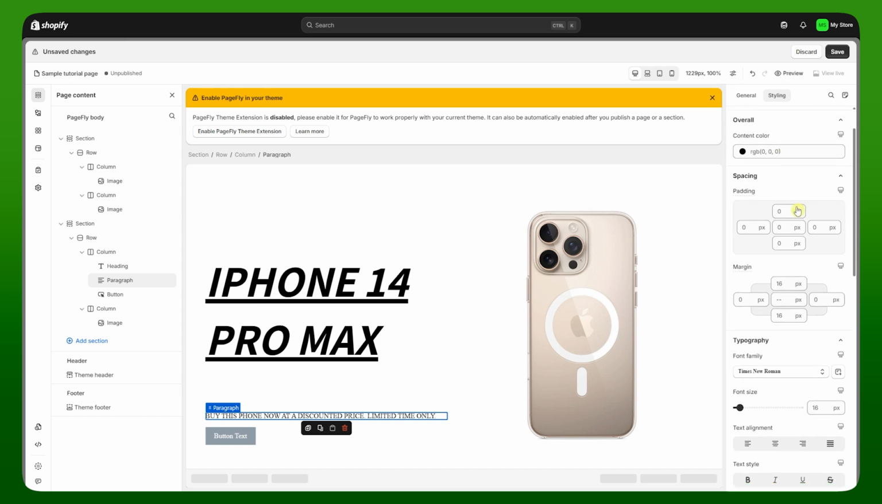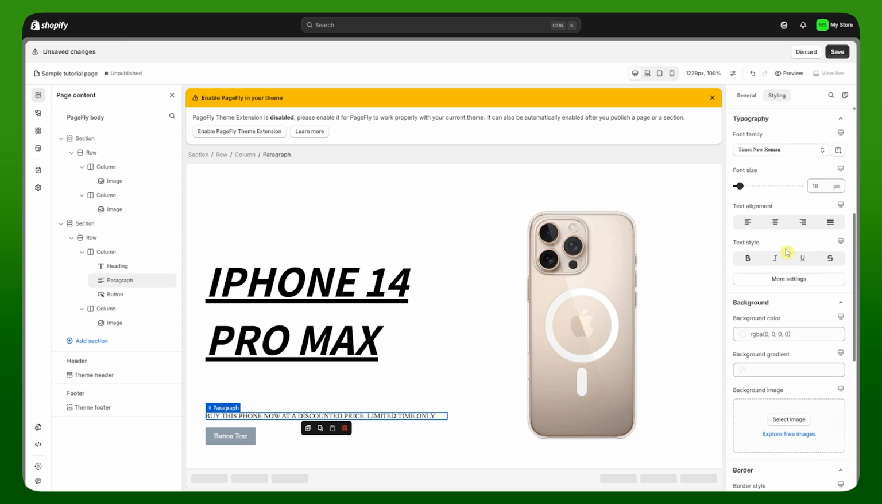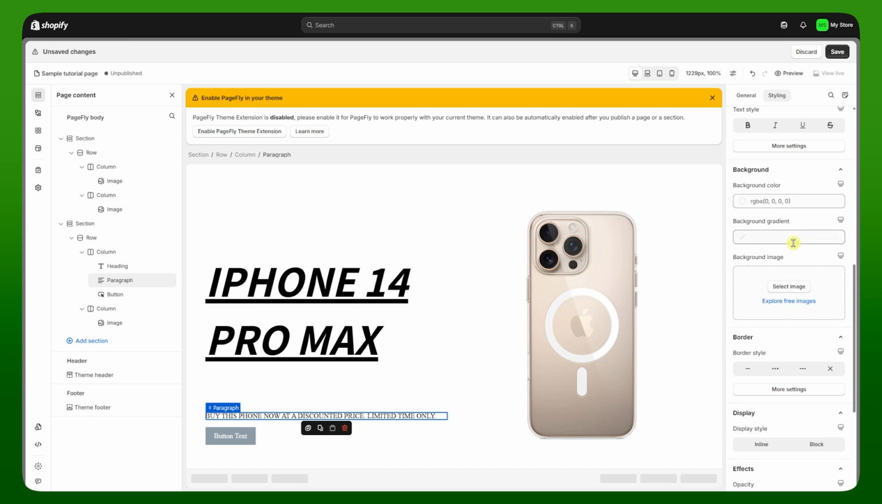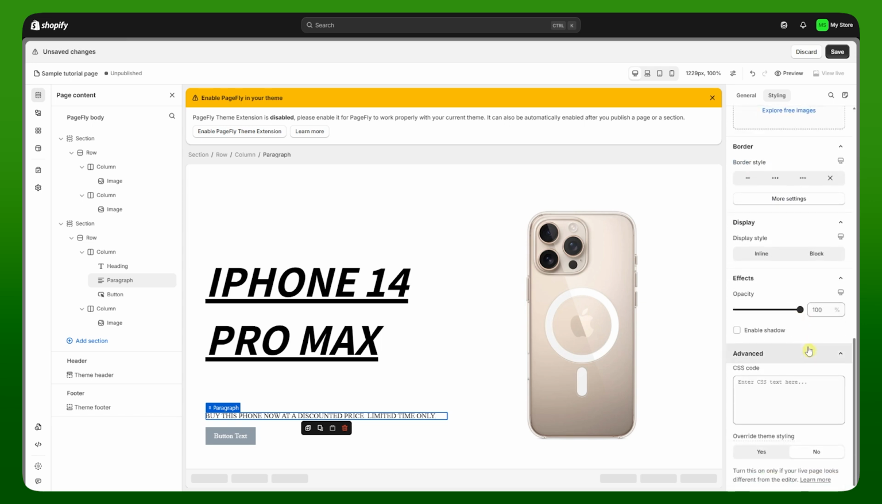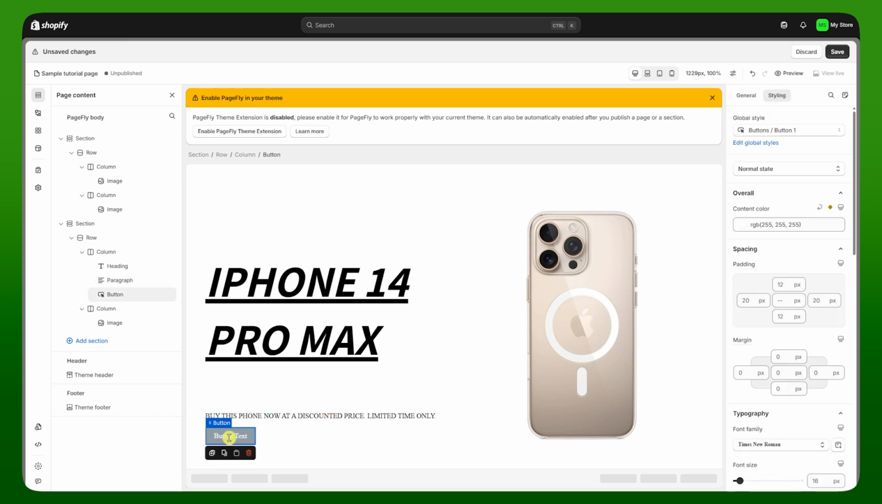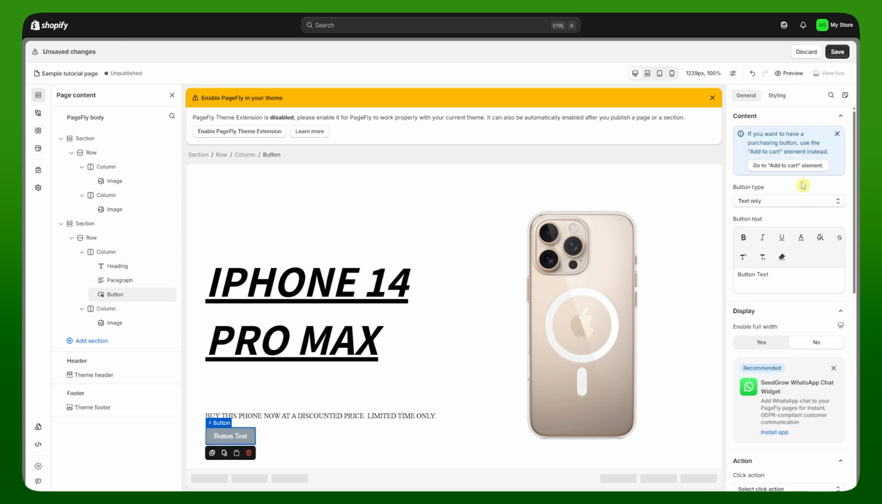And next, you have the spacing in here, the typography, text styles, background, color, image, border style, and the other features. Next is that we have the button here. So we could actually edit the button here. So here in the button, this is our option. So as you can see, there is a notice. So if you would want to have a purchasing button, you can use the add to cart element instead.